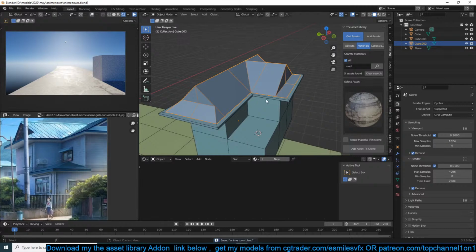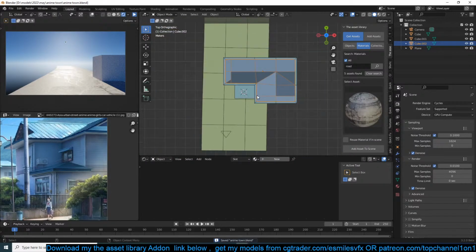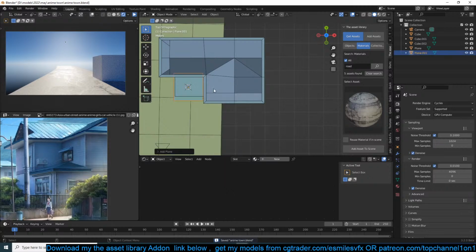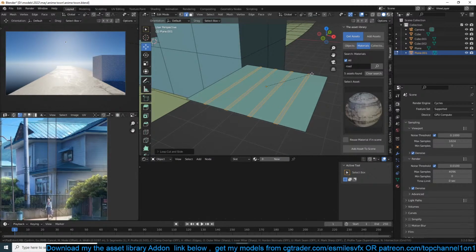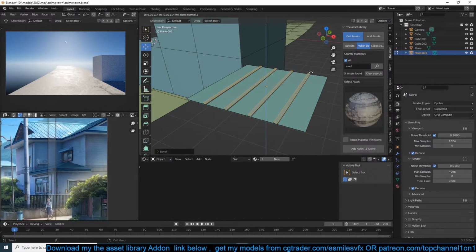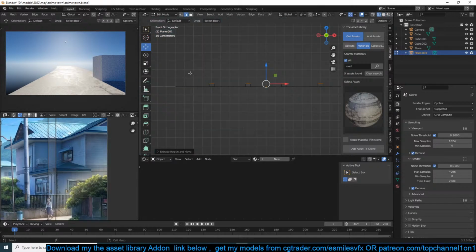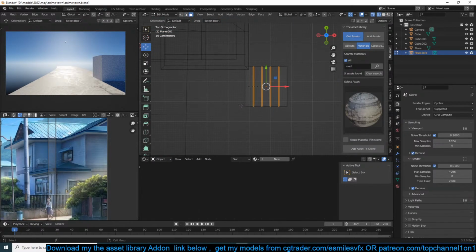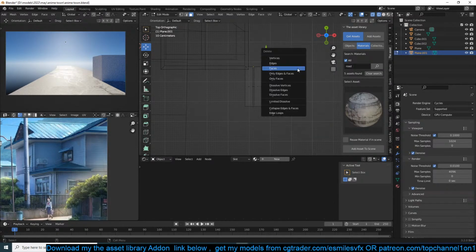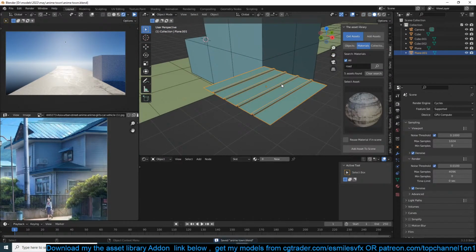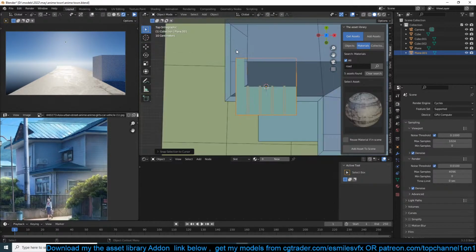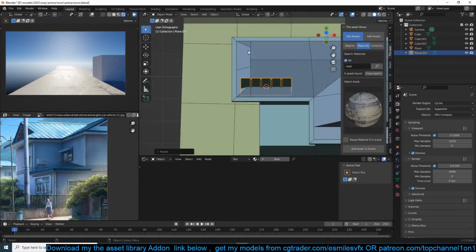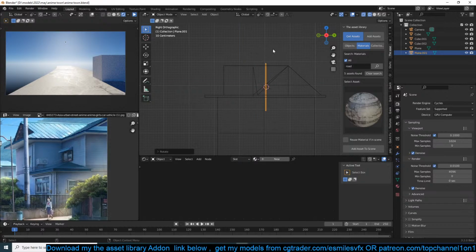Now let's add the actual roof. For that, I'm just going to use a plane like this, add those roof details. I think it's somewhat like that. Now we can start adding these here on the actual roof. Let's rotate.